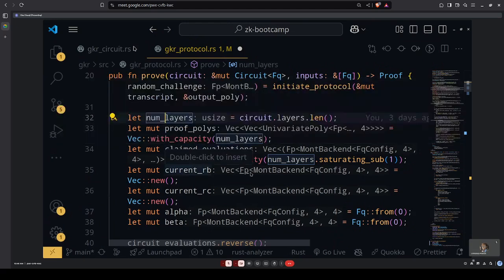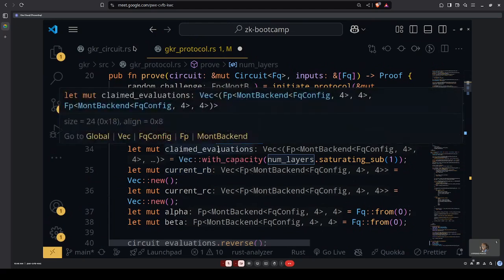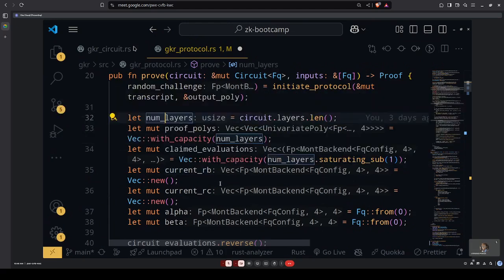the proofs, those are the univariate polynomials that we're going to get from the sum check, and then these claimed evaluations. It's a default thing, so it's just normal. Instead of doing Vec::new, if you give it the capacity, it knows the whole size of the vector, and then it doesn't need to recalculate the size of the vector anymore. So it gets optimized from there.